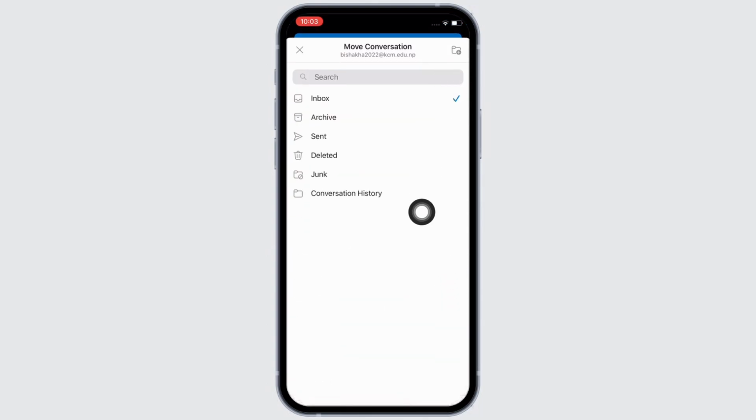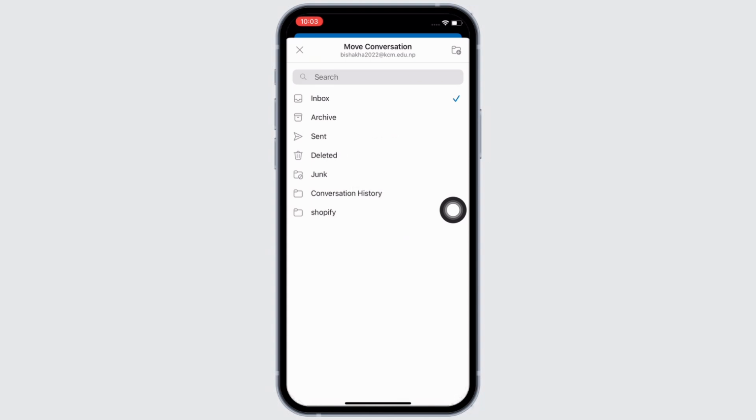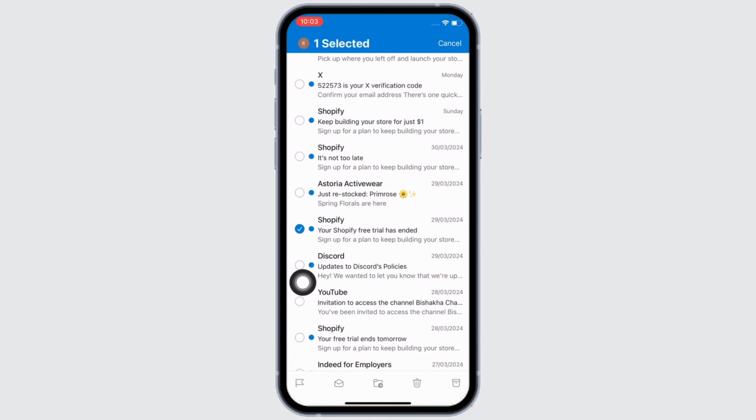You will again see various options, like you can archive the mail or check the sent items or delete the mail and many more. But since we want to create a folder, tap on the icon you see on the top right of your screen. In the pop-up that appears, name your folder and tap on the create option. With this, the folder has been created and the mail has been moved.